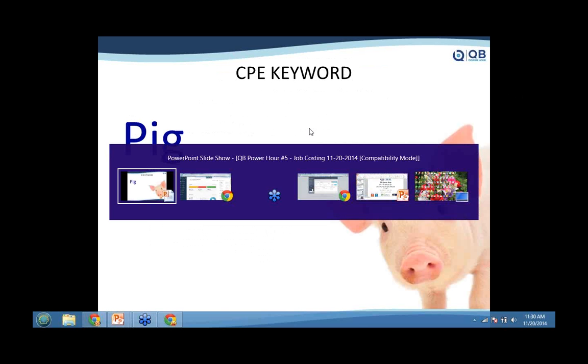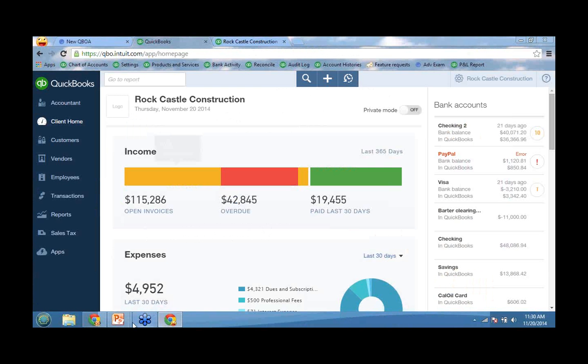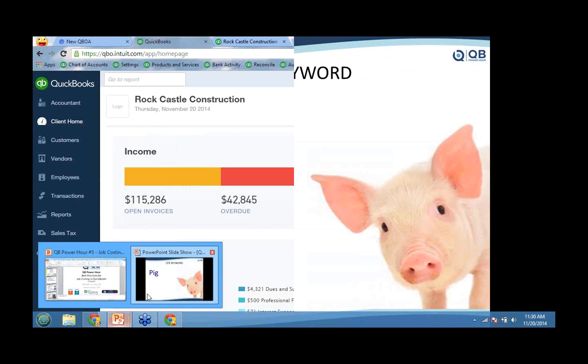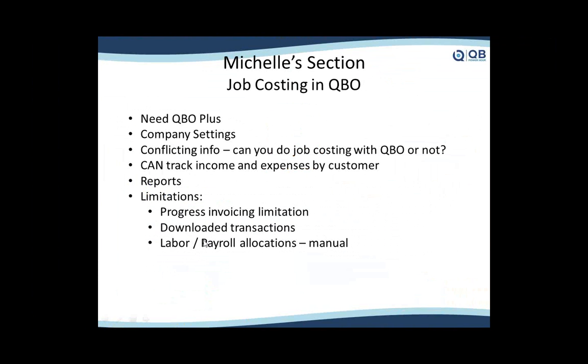Okay, very good, Hector. And I'm going to go ahead and toggle back over. So you've got that CPE keyword written down. The word is pig. Now I'm going to be talking about job costing with QuickBooks Online. First of all, you do need to have QBO Plus. There's Simple Start, Essentials, and Plus. You need the Plus version for this. You need to go into company settings and turn it on, and I'm going to show you that in just a minute.